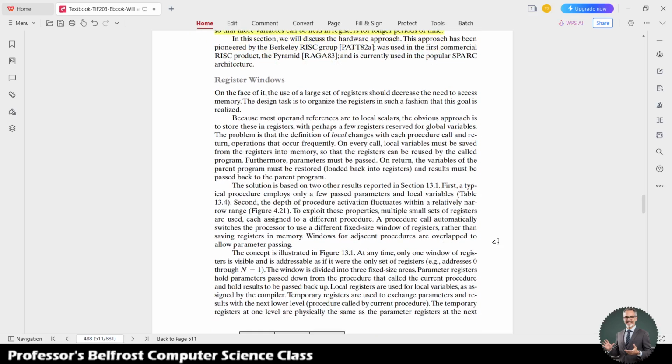Okay, so here's the important thing. We have register windows. Because most operand references are to local scalars, the obvious approach is to store these in registers, with a few registers reserved for global variables. The problem is that the definition of local changes with each procedure call and return operation, which occur frequently. On every call, local variables must be saved from the registers into memory so that the registers can be reused by the called program. Also, parameters must be passed, and on return, the variables of the parent program must be restored and results must be passed back to the parent program. So here's the solution.